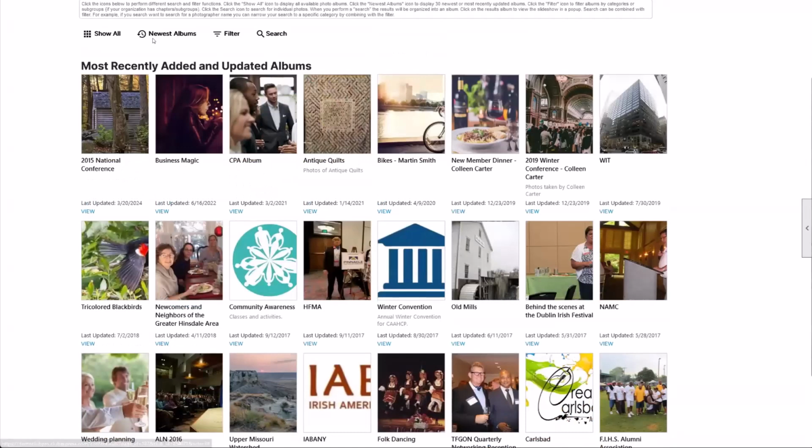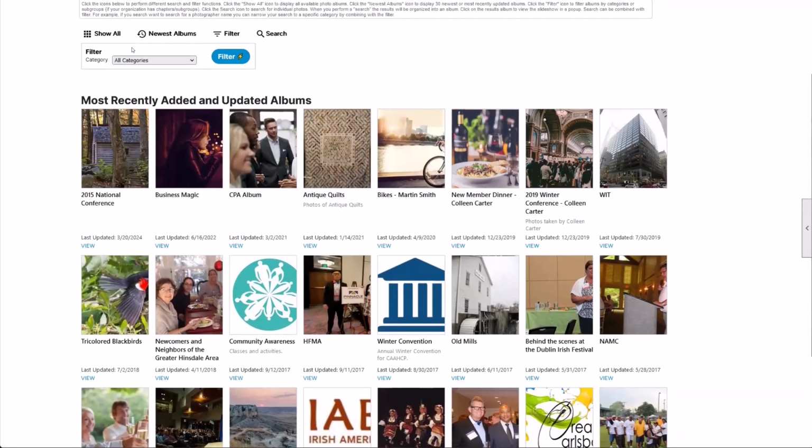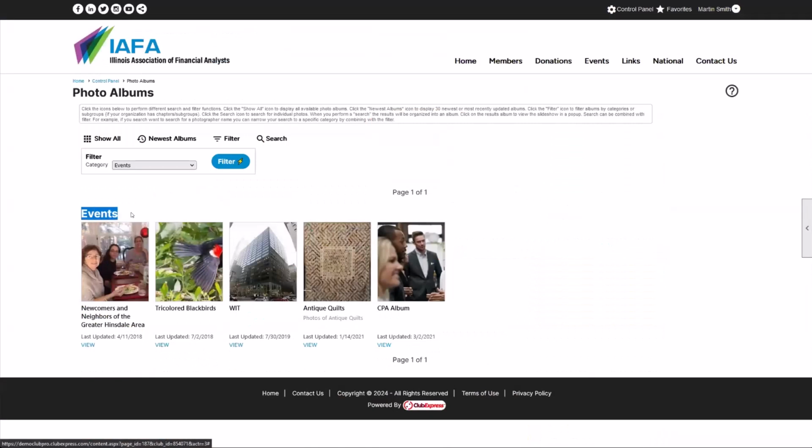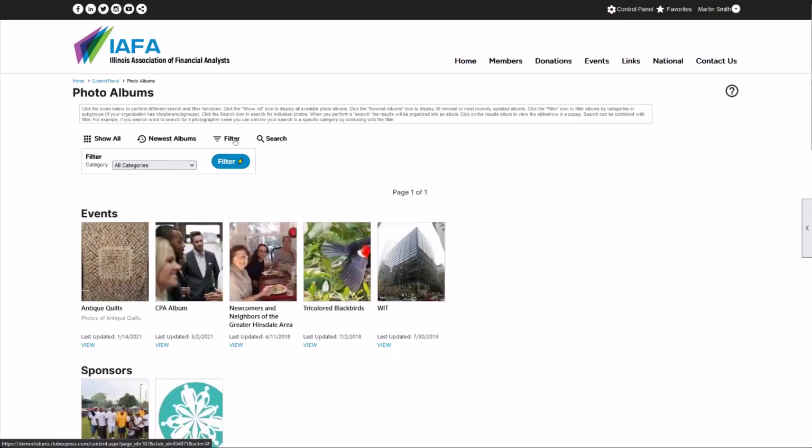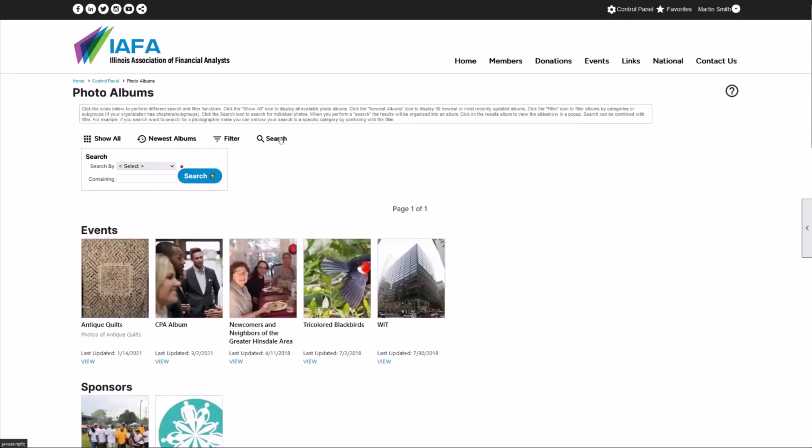And then another option we get when we're searching for photo albums is the option to filter or to search for specific photo albums. If we choose to filter, it pops open this little filter page where we can filter by category and say, just show me my event albums. And it'll show me all of the photo albums in the category event. If we choose to not filter, say show all categories, we can close this filter. We can also search for albums.